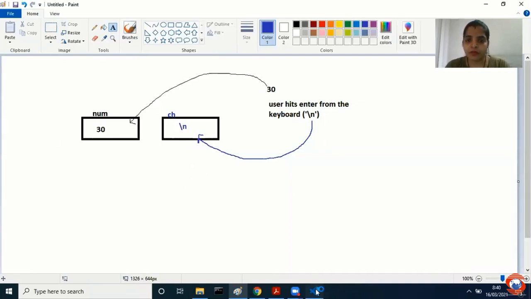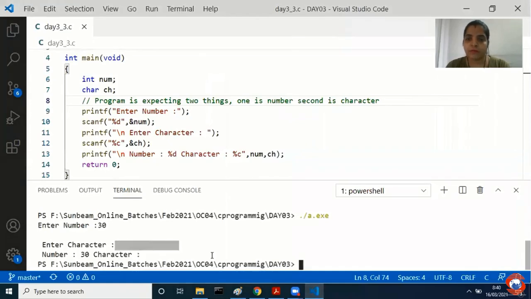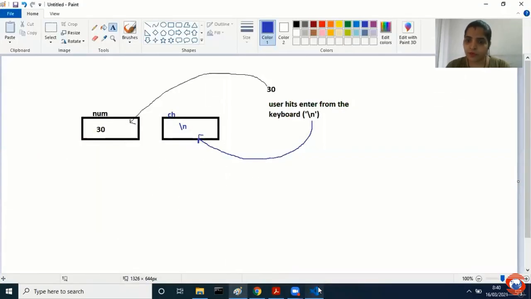Have you understood why it is not waiting for me? Everyone, did you get the scenario? Right. But what do I want? I want to basically discard this meaning. It is because /n is a special character constant which indicates a new line.